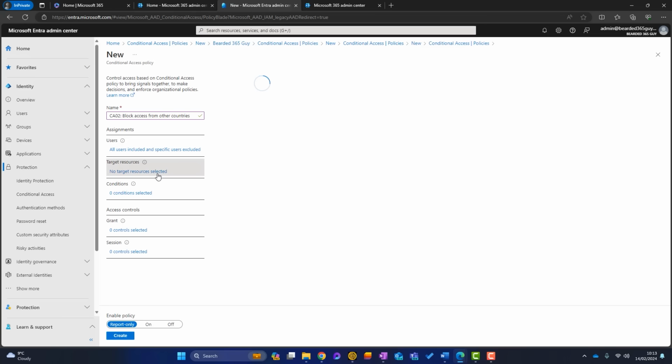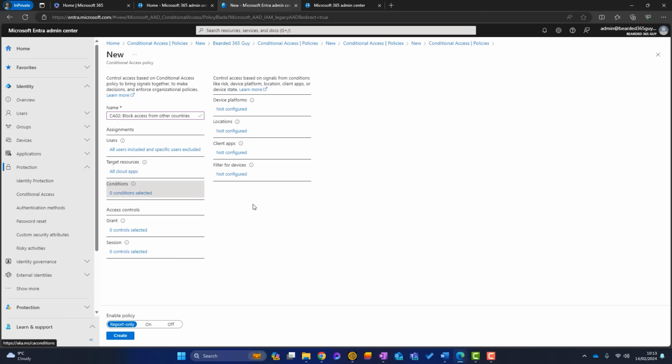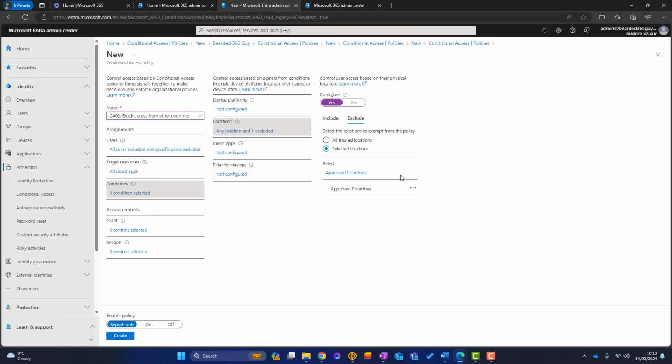Go on to target resources. Well, again, we're going to target all cloud apps. And then we've got some conditions, okay? So we're going to leave the device platforms. But in terms of locations, we're going to switch this to yes. Now, we're going to include any location, but we're going to exclude, select here, our approved countries. Because what we're going to do down here is block access. So that will read, we are blocking access to all locations apart from the approved countries, which is the UK. So I hope that makes sense.